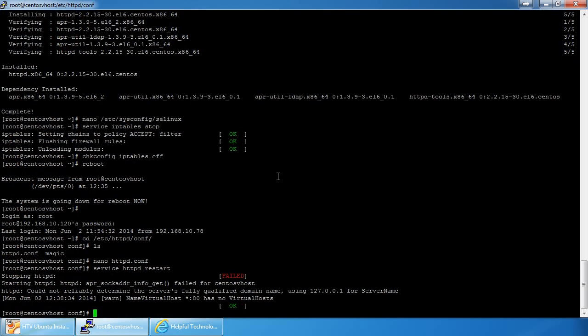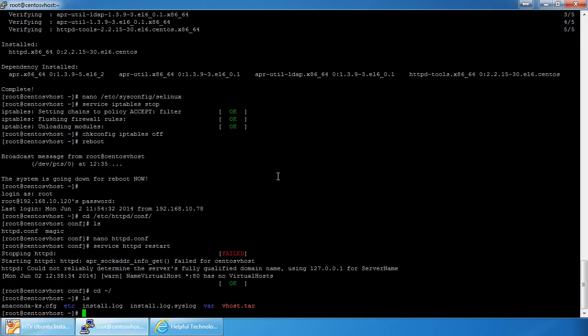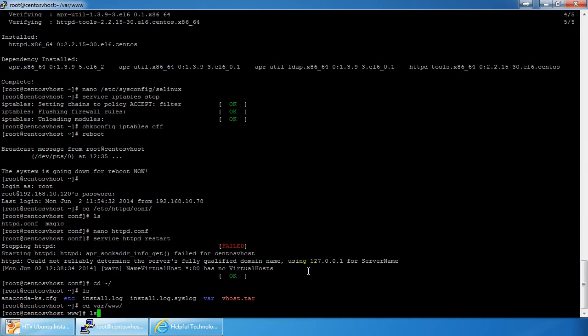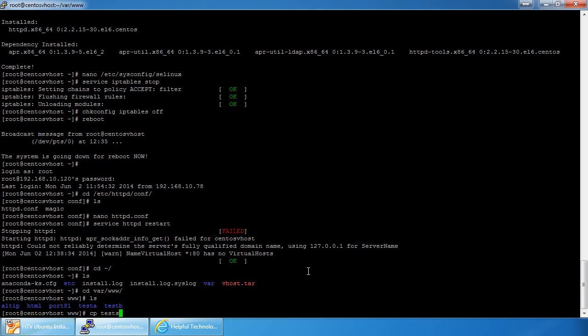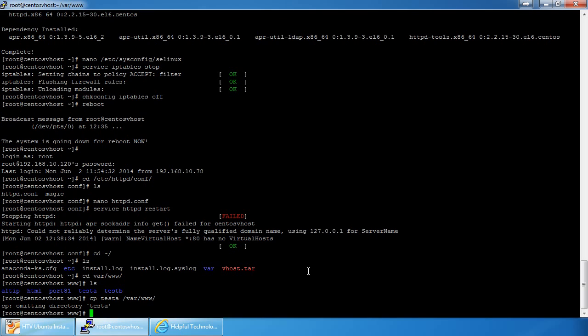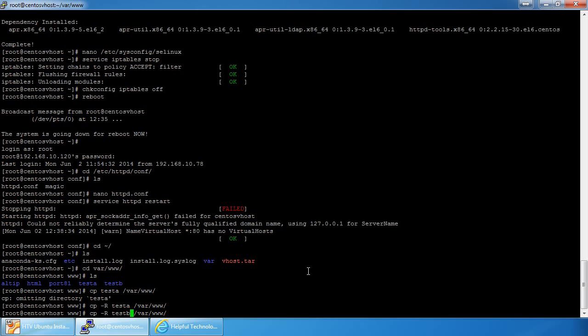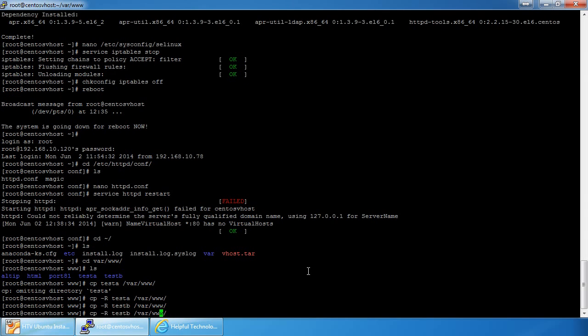And it's going to, yeah, it has no virtual hosts, and we need to create those. So I'm going to go back to my root folder here, and I have this tar file that I've extracted, and there's the etc and var folder structures from the other machine that I had set up. So I'm just going to go in here and copy the test A and test B to /var/www. Sorry, I have to throw a recursive in there. And we want to do that for B, and we also want to do port 81.